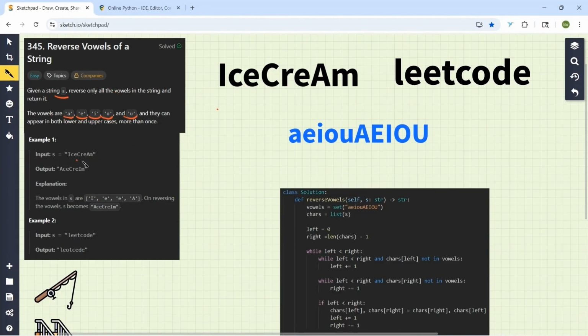Ice cream. Here we have the vowels that we need to swap. This one, and this one. Also note here that we have lowercase vowels and uppercase vowels. So we need to take that into account in our code as well. And here from our example, we see that I is swapped with A, like this, and I is swapped with I. Well, since they are the same, basically nothing changes, but this doesn't affect the result.